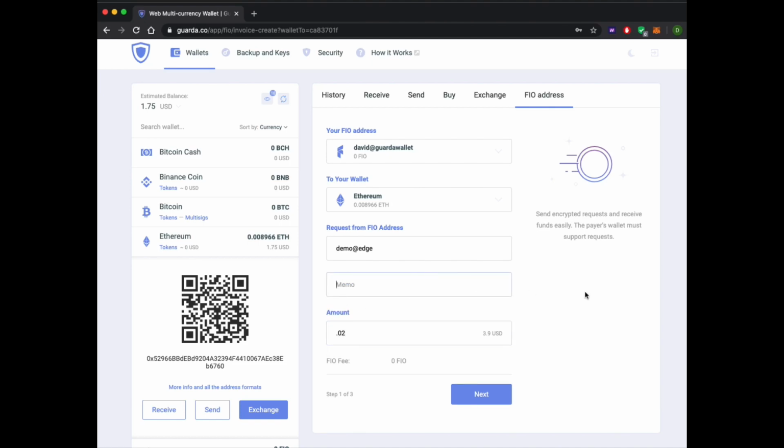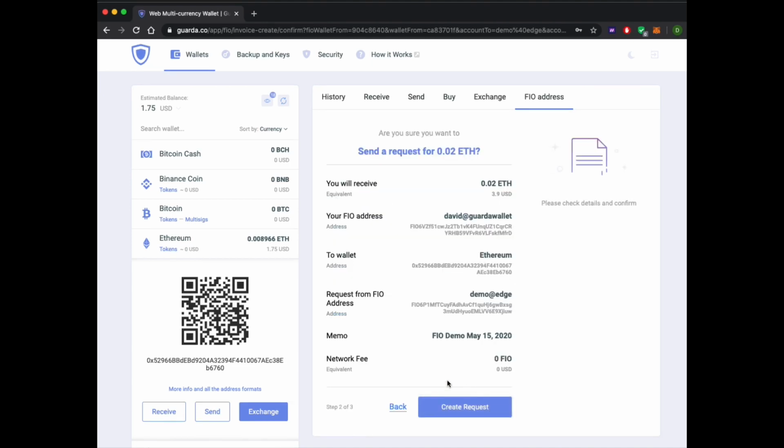We'll put in a small amount of ETH here. And I can even add a note, a memo. This could be in the future an order card or an invoice coming from an e-commerce site or from business to business use. But we'll just put in a little note here that this is for the demo as of the date of the demo here today. And we'll go ahead and go to the next screen. And we're going to review our transaction here and make sure everything's right. And we'll go ahead and create the request.